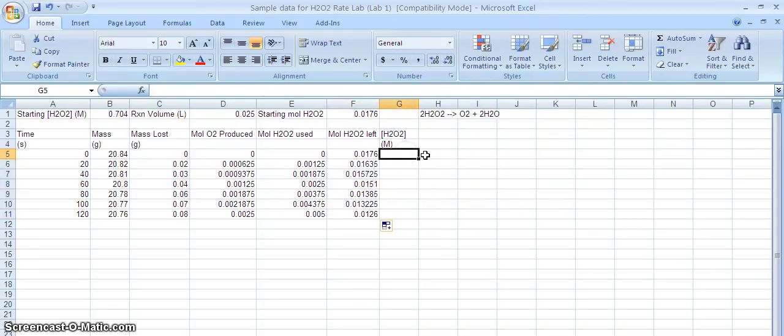If I just want to change it to the molarity now, I've got moles here, and my reaction volume didn't really change. It was roughly 25 milliliters each time. So molarity is moles divided by liters. Let's do equals the moles here, divided by the liters here.